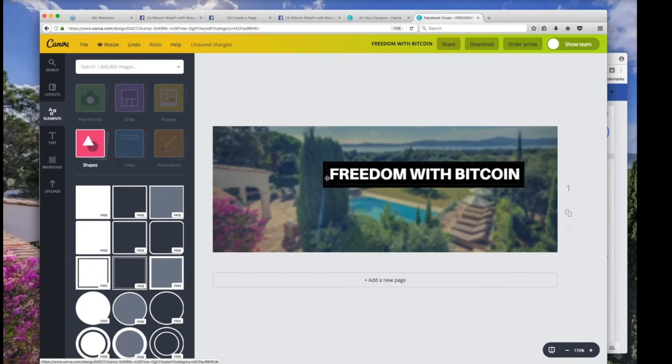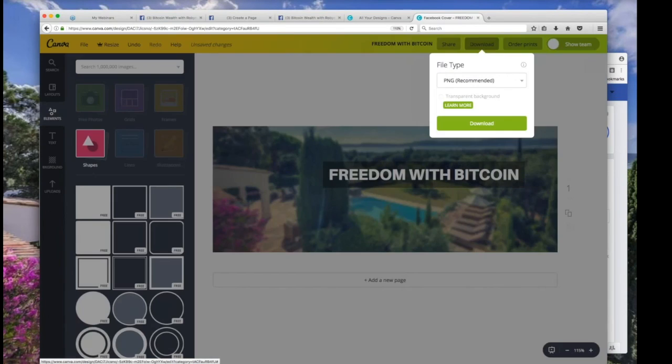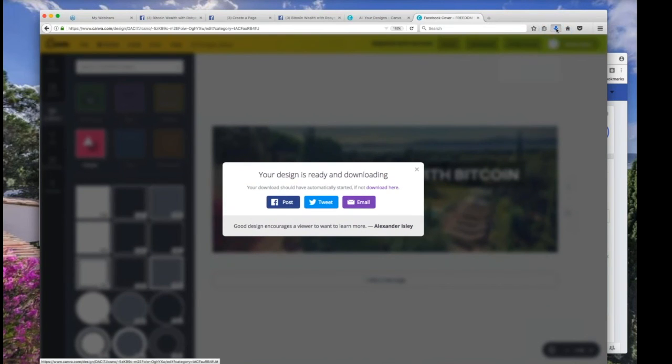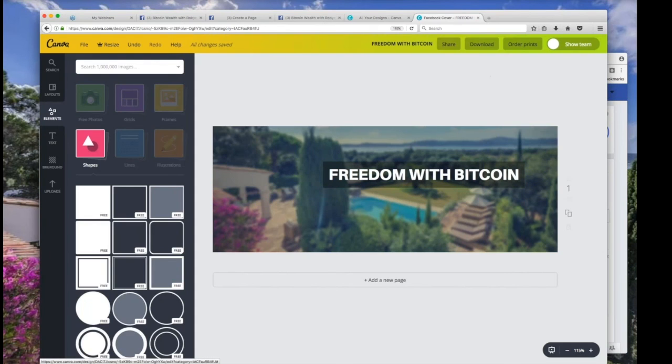So let's do that. One last thing. Click on this transparency, and I can make it a little bit more transparent back there. And now what I can do when I'm ready, again, dragging and dropping everything here, I click on download as a PNG. I download it. Now you can see it's downloaded, named Freedom with Bitcoin. The name of your file is going to be here. You can always change that here.